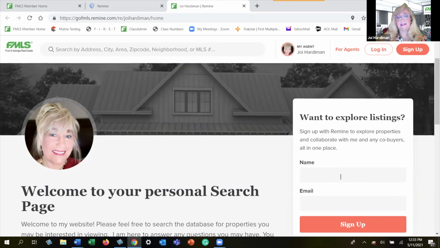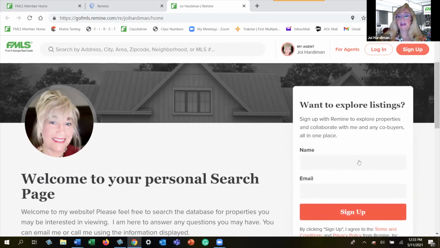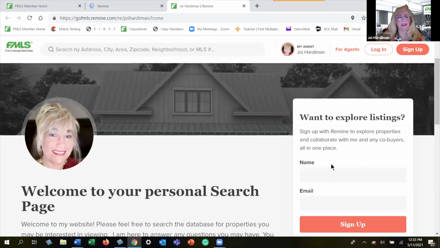clients have to be invited in to Remine by an agent. So that's what this is saying right here. It says sign up with Remine to explore properties and collaborate with me and any co-buyers all in one place. So people ask all the time, in order to use the e-sign system or the document system, does someone have to register with Remine in order to do that? Do all my clients have to register? The answer to that is no. Your clients can register with Remine under your agent name.